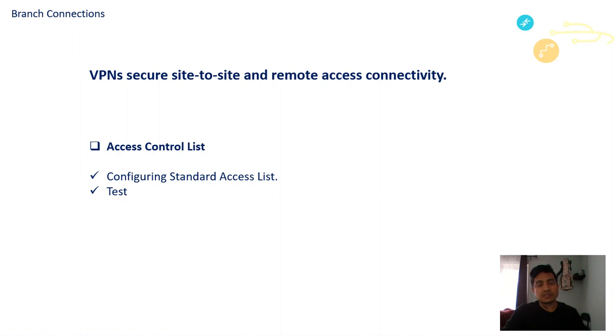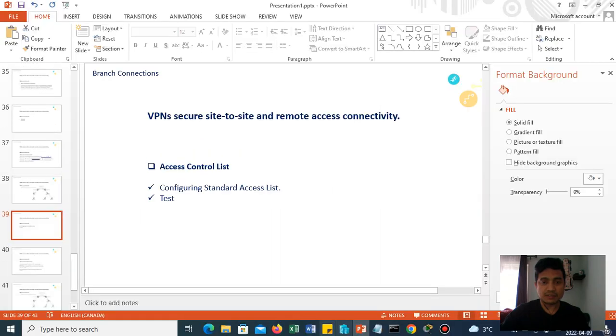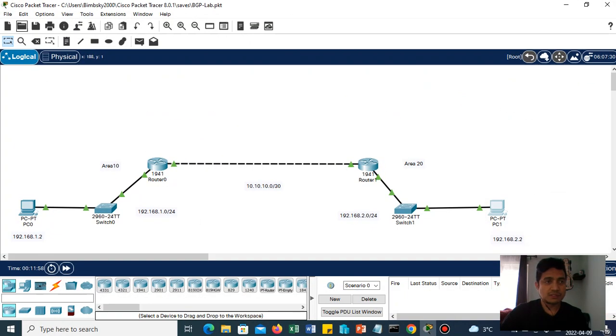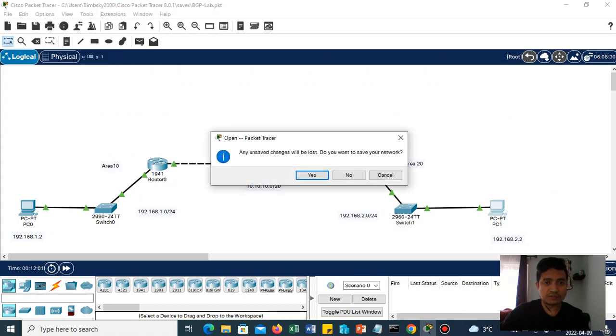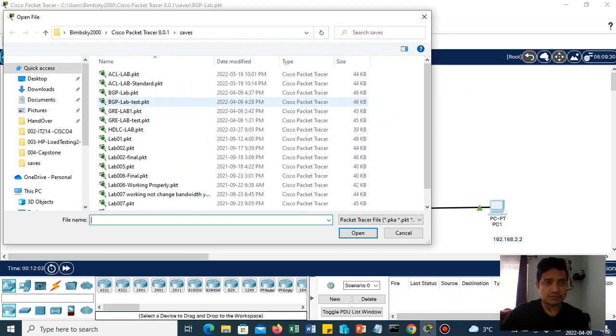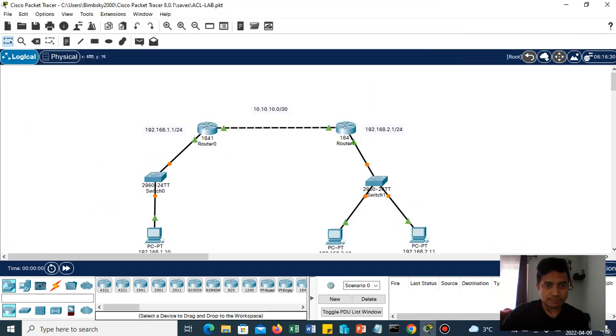So, configuring standard access list. We will do it at the laboratory, and let's check and see how it's being denied. All right, so let's go here. I have it pre-configured here. So let's try the standard ACL lab.